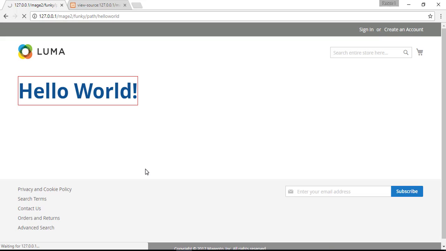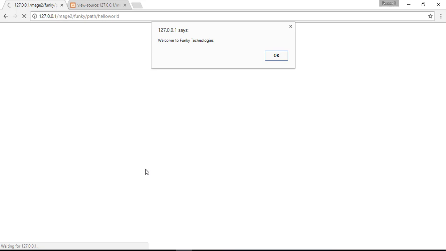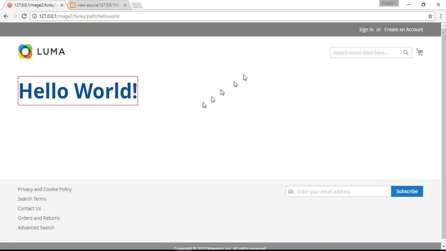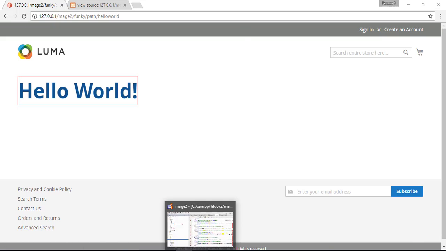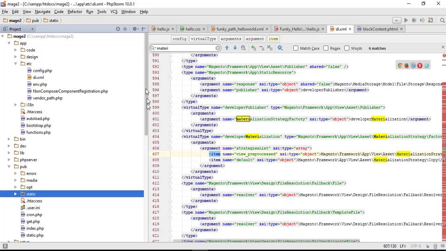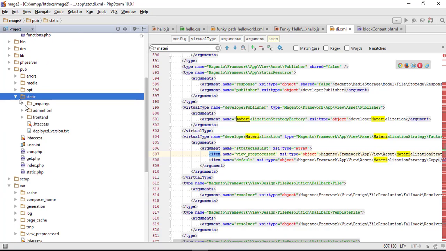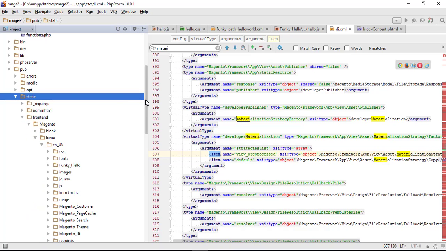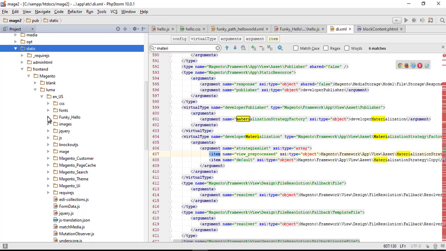It will take some time. So cache is cleared and is working. So let's see if there is Symlink or copy. Let me go to editor. Inside hub, front end, Luma, our module, CSS. There is the actual file.